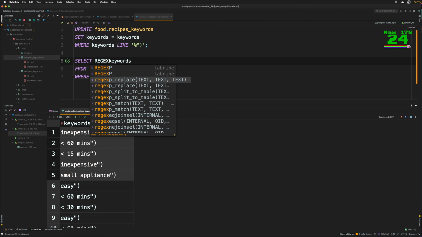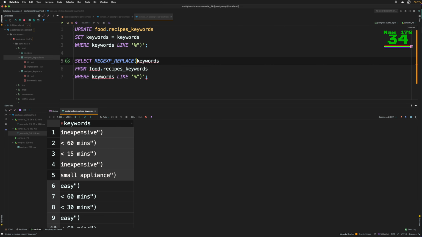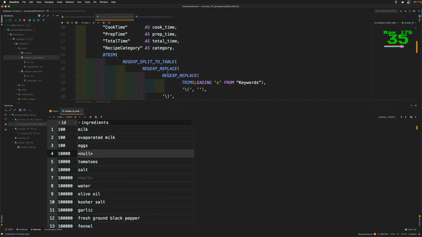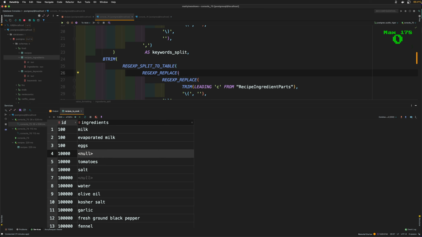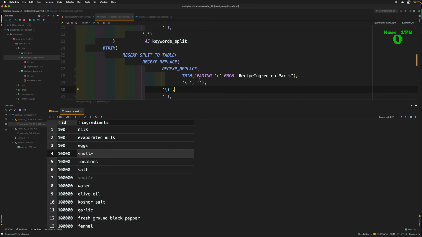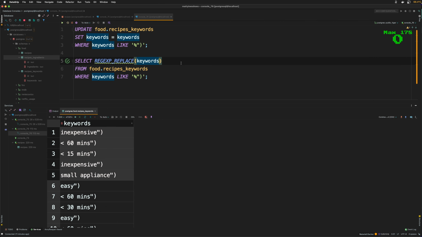Regex replace. We can peek at what we did before. Regex replace is text, text, text. So the thing you're replacing, and then the regex string itself. God, this is so ugly what we wrote. It's so awful looking at this. Somebody save me.